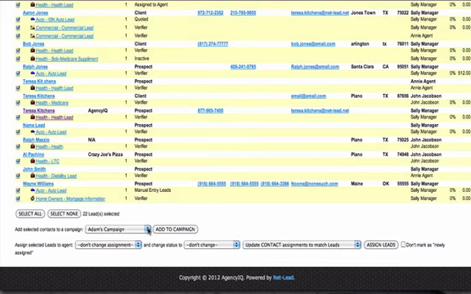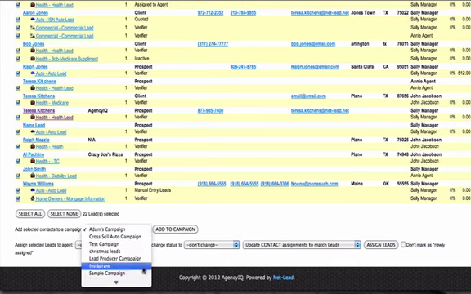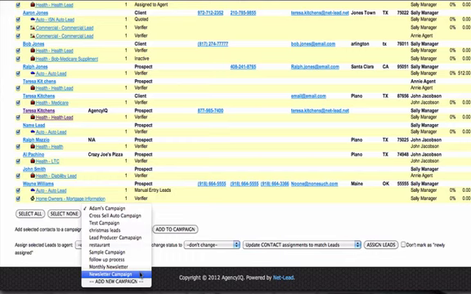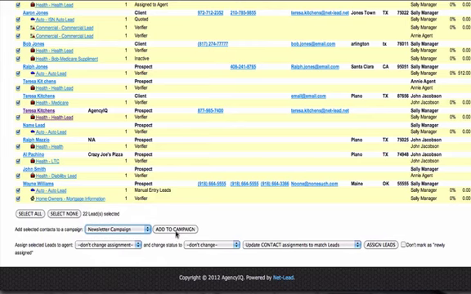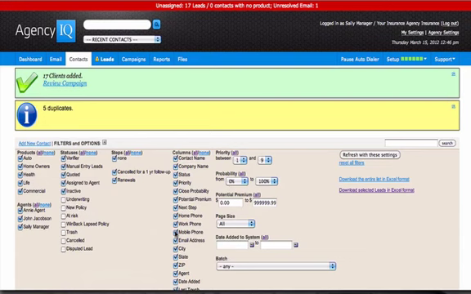Notice that down below the select all option is the ability to add leads directly to a campaign. And notice that our newsletter campaign that we just created is located here. Let's say that I want to add these people to a campaign. I'm going to go ahead and click add to campaign and you'll get a notice up at the top telling you that your leads have been added directly to your campaign.